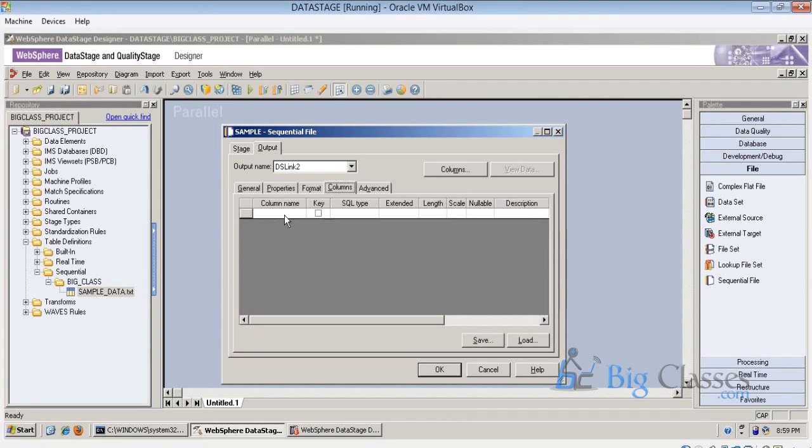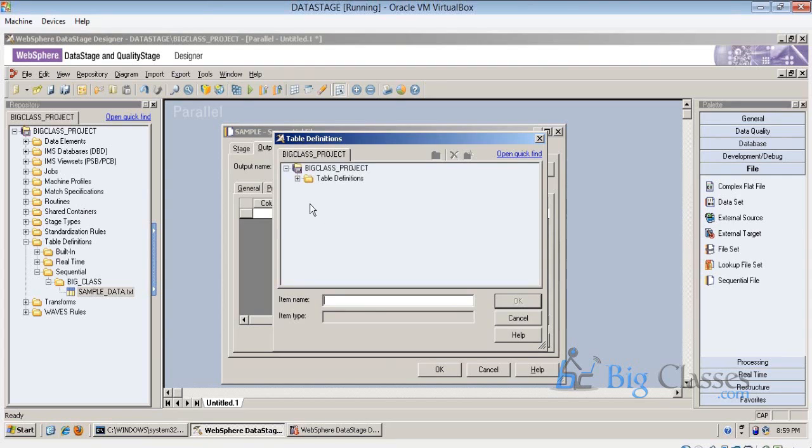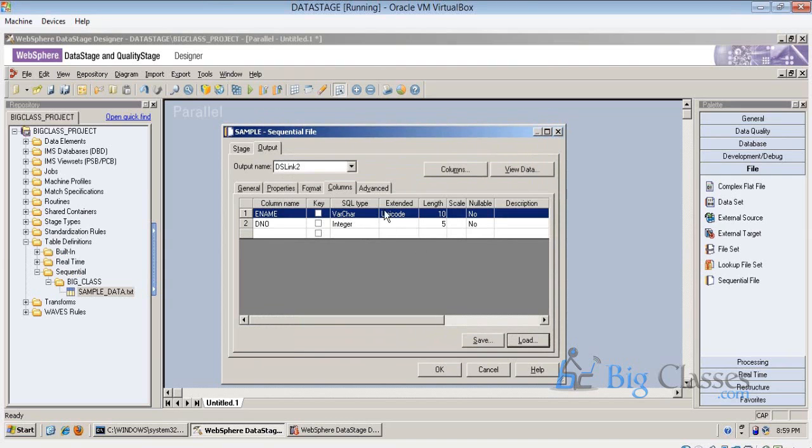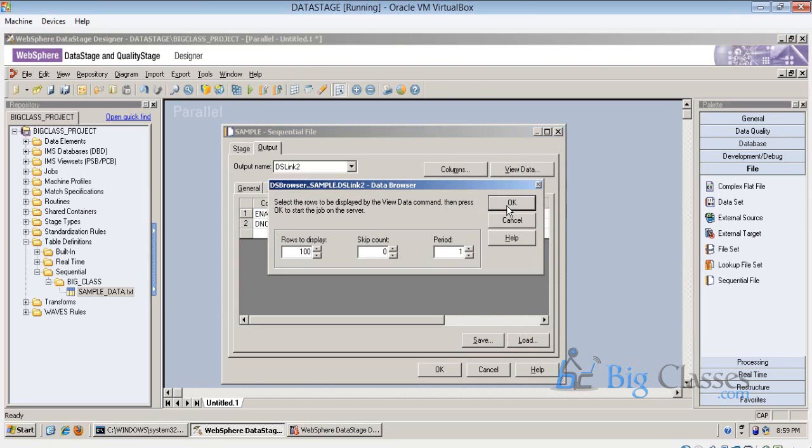And coming to the columns, you can directly load these columns. From where? From here. Just click on load. It will show you the table definitions folder under the repository. From the repository you select this sample file structure data. Select it, and the 2 columns data is ready. Now try to view the data. If you are able to view the data successfully, it means you have extracted properly.